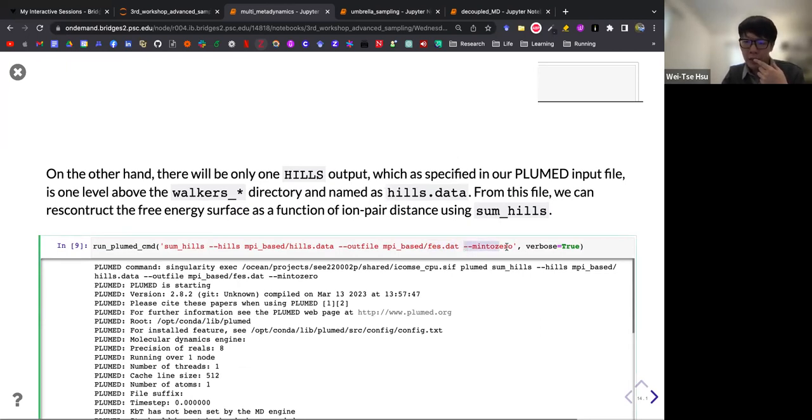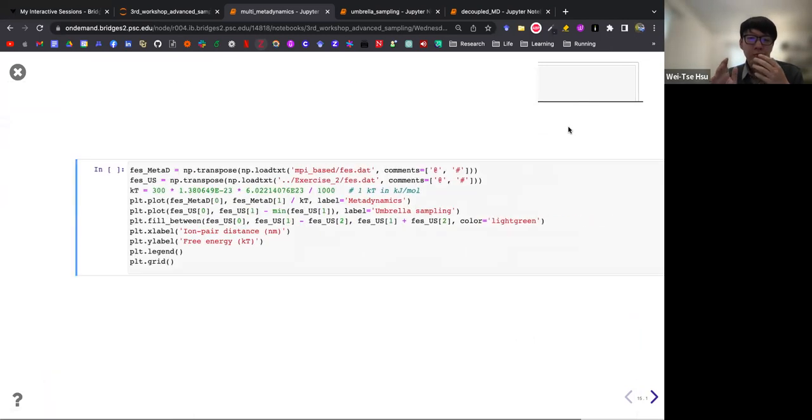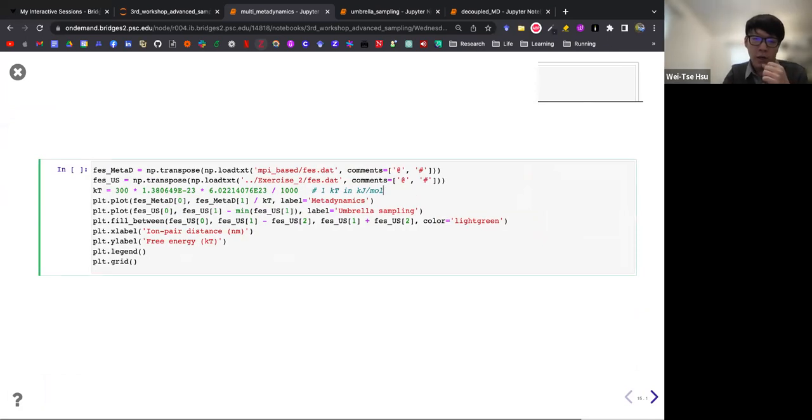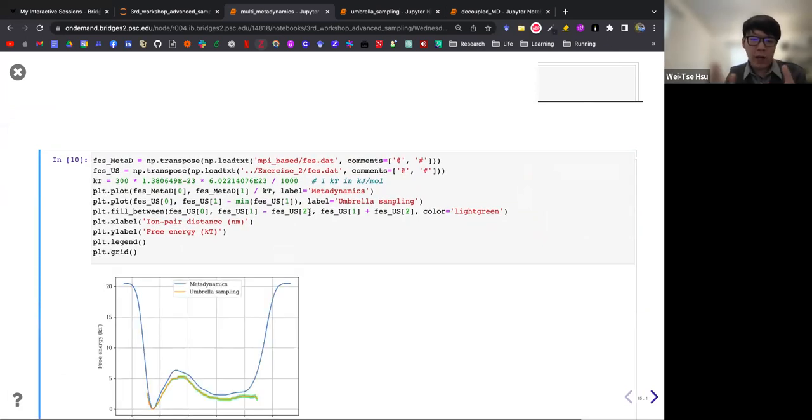And now we are shifting the minimum of the free energy surface to 0. So it will allow an easier comparison between different simulations. So here is a block of code plotting the free energy surfaces. You can see that basically the two curves are qualitatively consistent. We only ran the simulation for about 1 nanosecond or so. So there might still be some discrepancy between simulations.